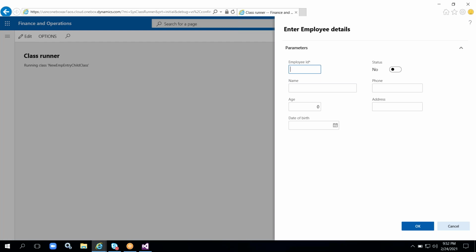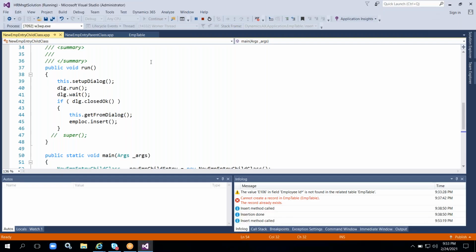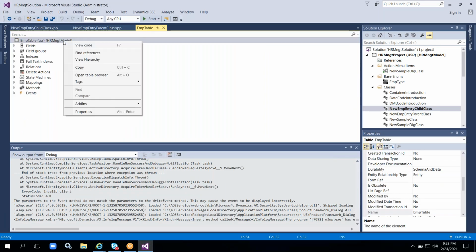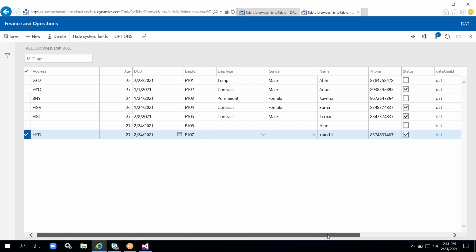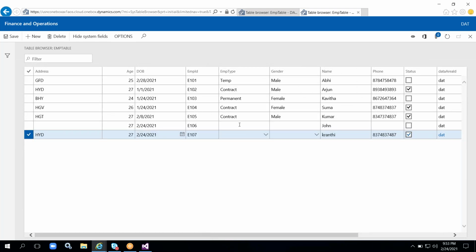Okay, I'm writing like E107, Kranti 27, one number and so on. We'll see the 107 record. Okay. Age, date of birth, ID, name, phone number, Hyderabad. Everything has been inserted. But I have not taken the EMP type and gender, right? If you take those also, the complete record will insert.